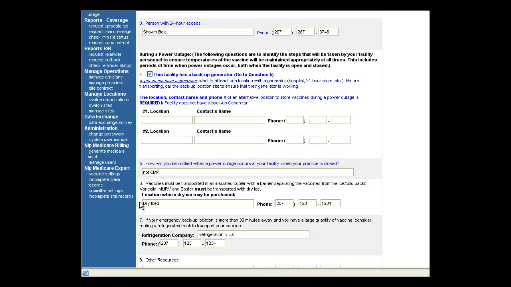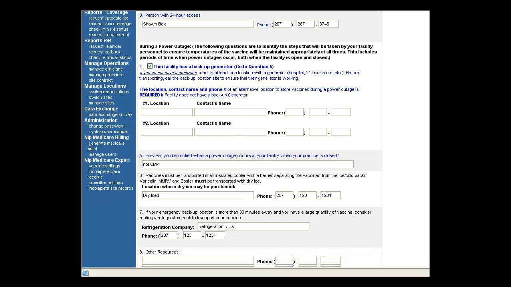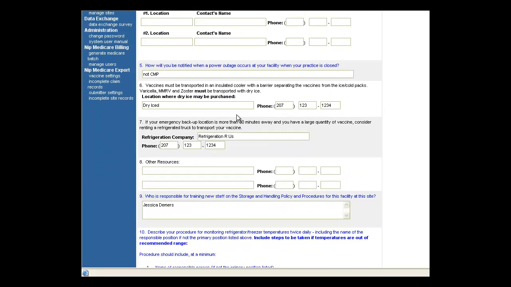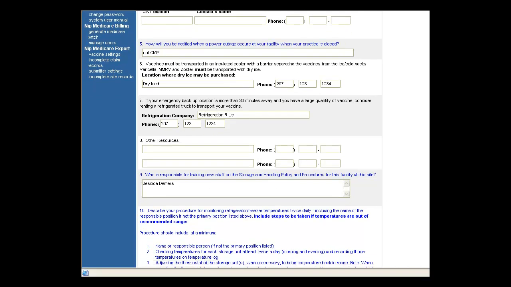Number 6 is where you can purchase dry ice. This is for varicella, when varicella is moved. Also a refrigeration company if you are a practice that has a large amount of vaccines that might need to be moved. Number 9, who is responsible for training new staff on the storage and handling procedures?